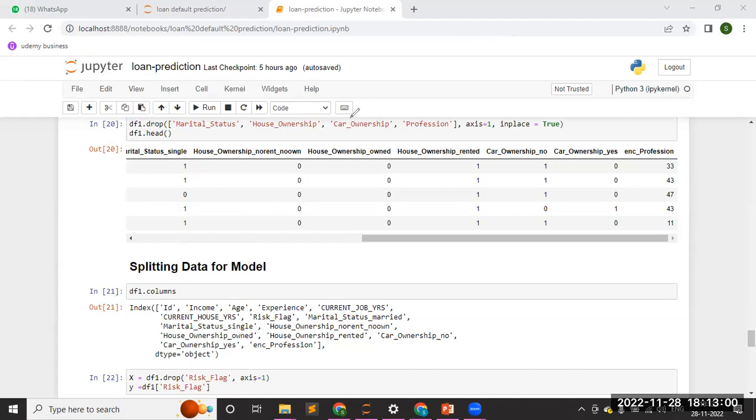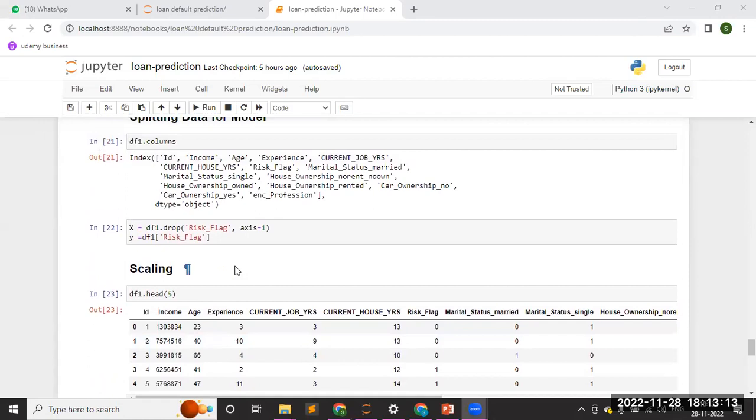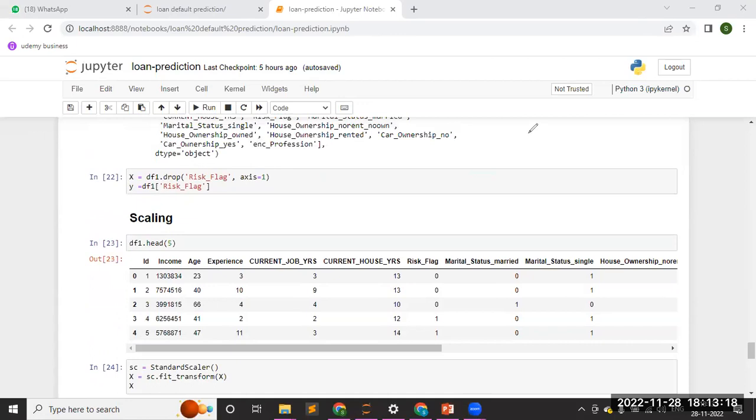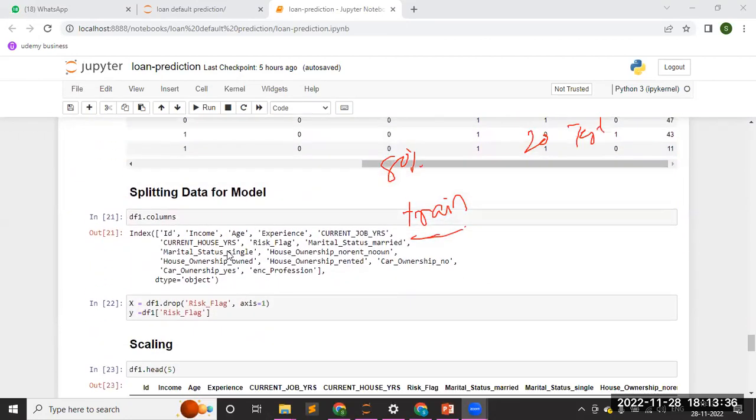Here I will be having 2,52,000 records, right? So I'll be going with 30%. How much are we giving? Yeah, 20% I'm giving for test and 80% data I'm giving for train. That is what we call splitting the data: train, test, split. So what exactly will we see? Splitting the data for the model.